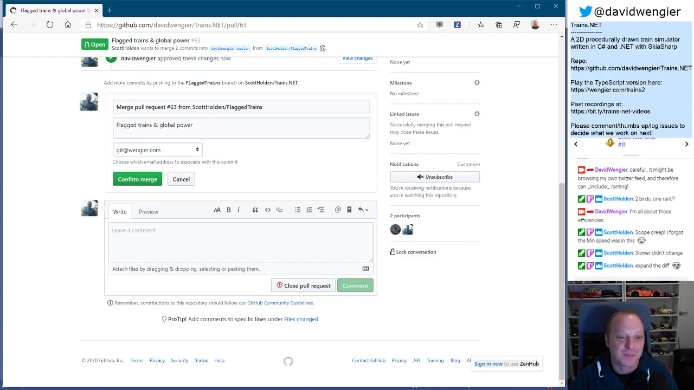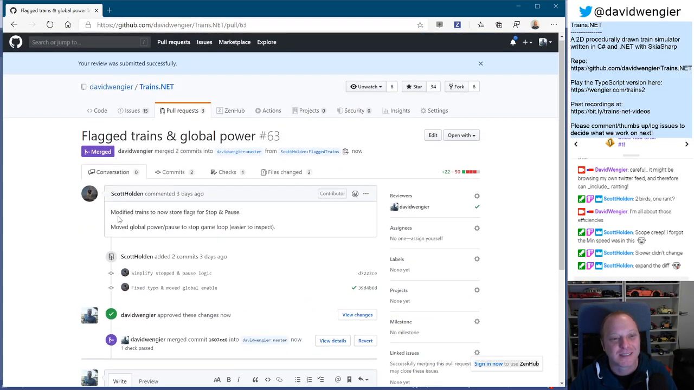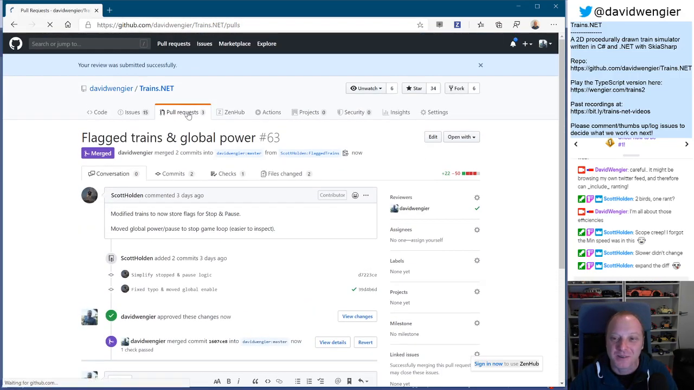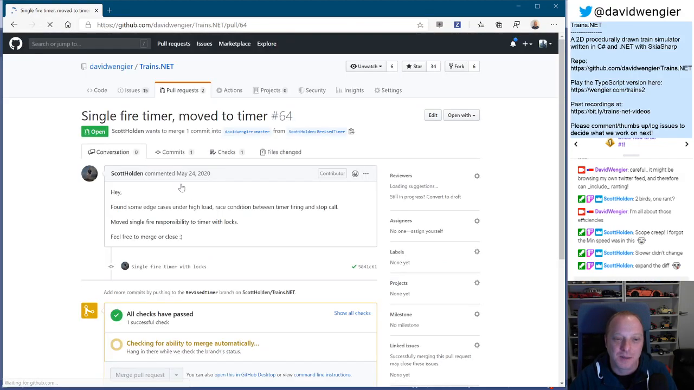So I hate this thing. I want to write here, thank you for your contribution, but I can't do that, then merge it. I have to do this separately. It's really weird. I don't like it. So I'm not going to thank you. Take that.